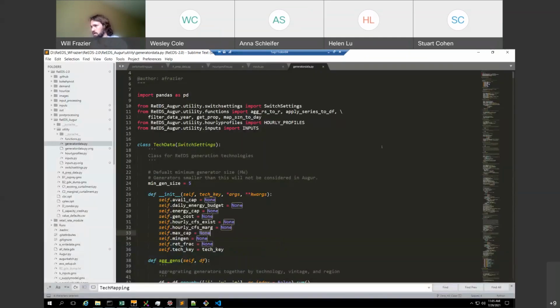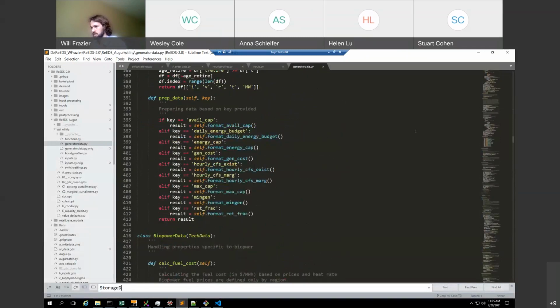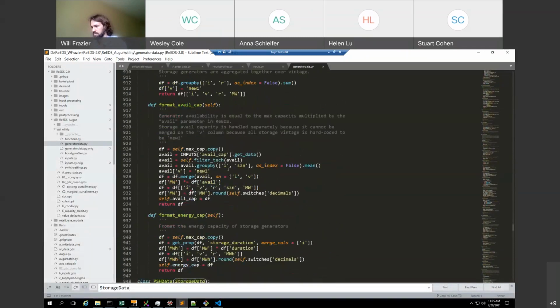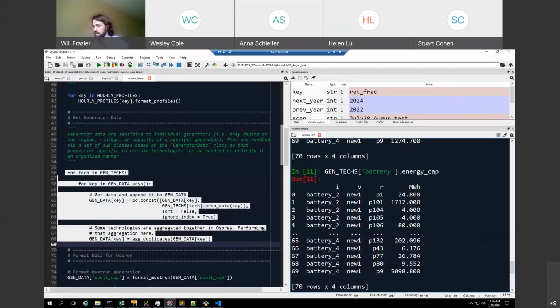So just for a quick example, if I look at my storage data class, storage data is going to have a format energy cap method. What this format energy cap method is going to do is grab the max capacity, then get the storage duration, multiply the max capacity by the duration, and set that to be a data frame as its energy cap method. So that's happening for all of the data in Augur, all of the generation costs, capacities, capacity factors, that type of thing.